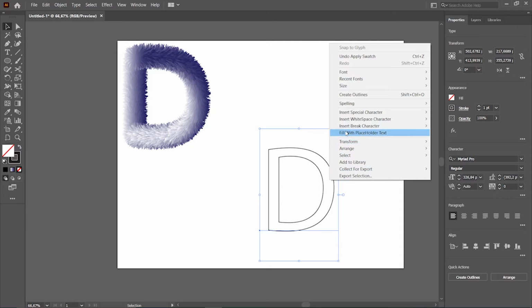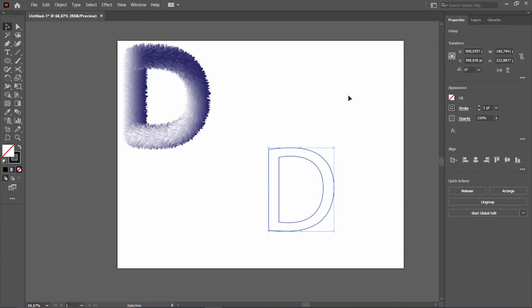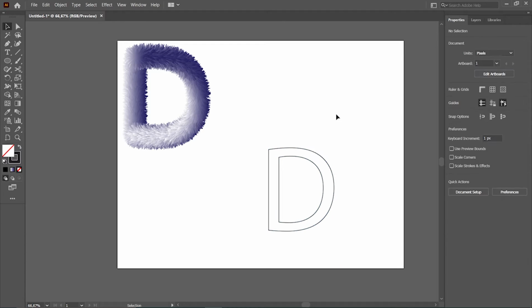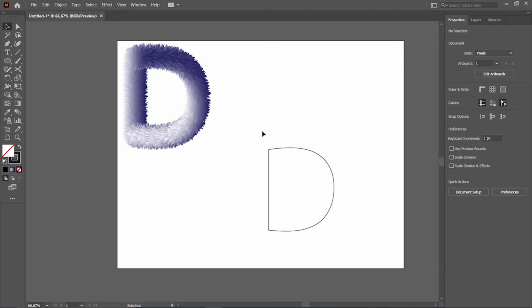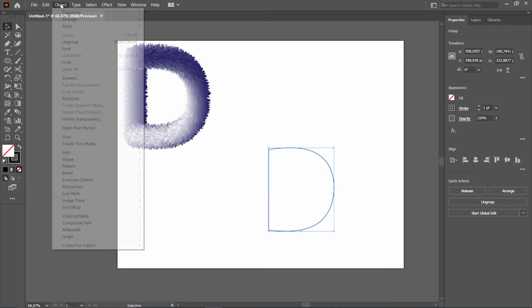After that, we just want to right click and say create outlines. Then I'm going to take my direct select tool and select the inside of the D, and you're going to delete the inside of the shape by either saying delete or backspace while selecting the inside of the D. I'm just going to select the whole letter again and go to Object, Compound Path, and Release.